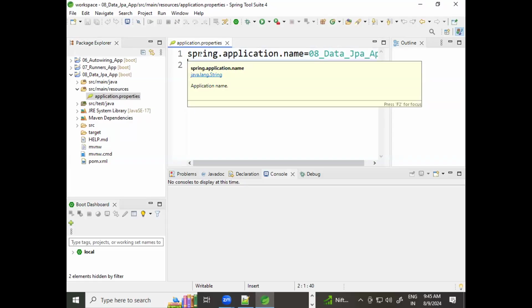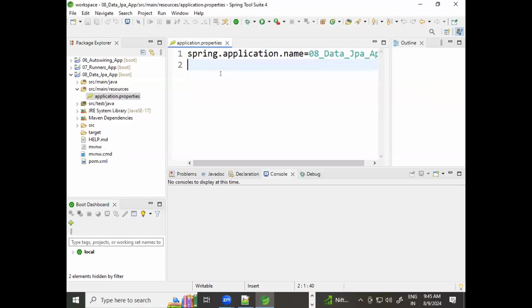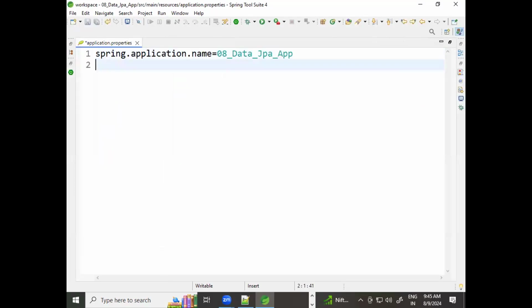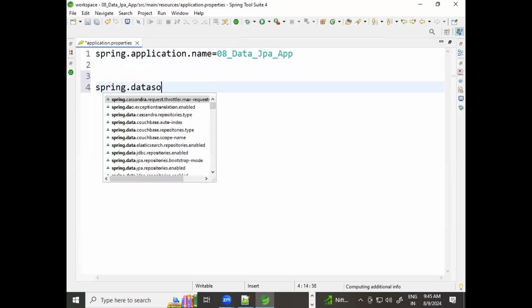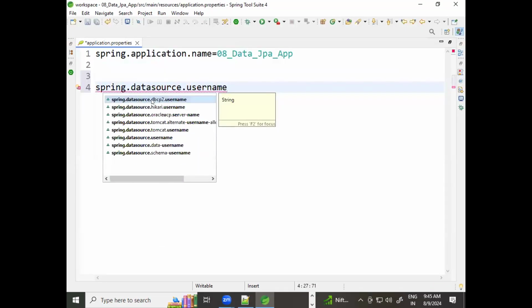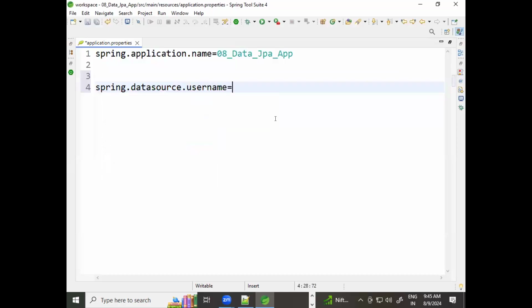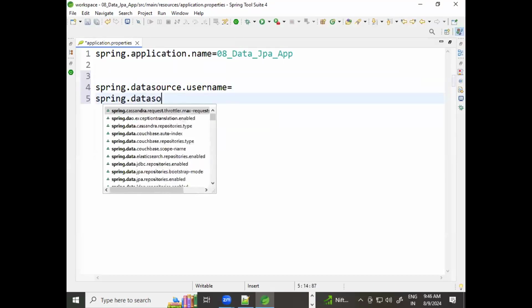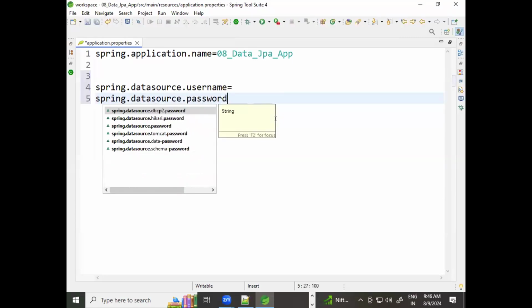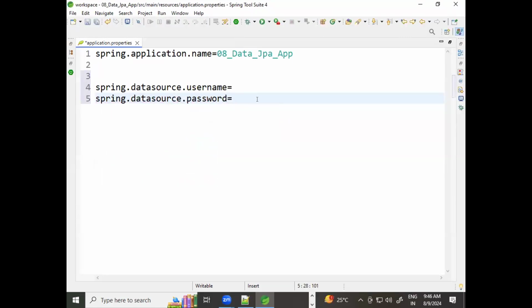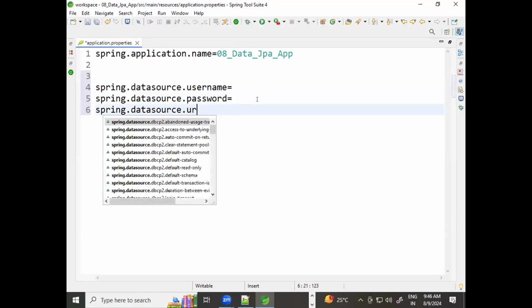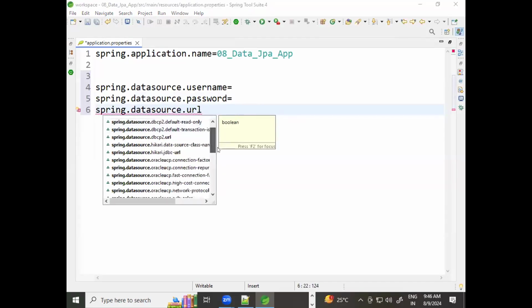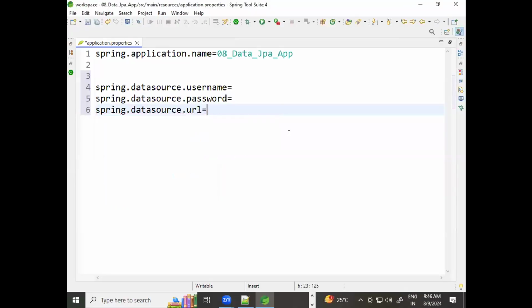Clear? Very good. Now, we are going to use data source properties here. To configure data source properties, we will write spring.datasource.username and spring.datasource.password. The database password you need to configure, and spring.datasource.url. With which database you want to connect, that database URL you need to configure. Along with this, we need to configure show SQL and DDL auto. So these are the keys for that.